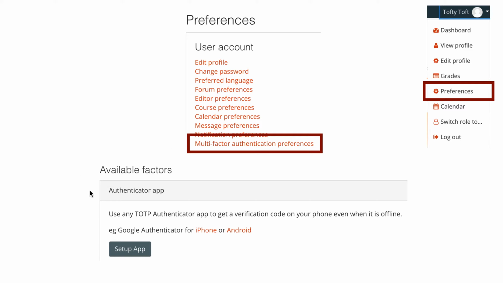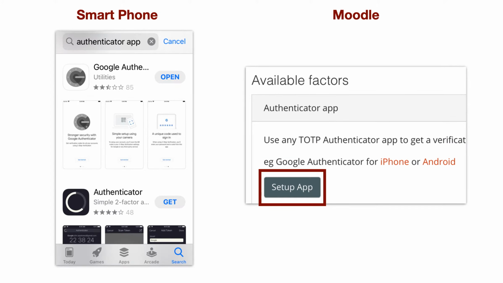If you click there, another window opens up with the available factor, authenticator app. And it suggests the Google Authenticator, which is available on iPhone or Android. Just go to your app store on your phone and type in Authenticator, and there'll be quite a few to choose from. I chose the Google Authenticator for this example. Don't click Set Up App yet. Just download an Authenticator app onto your phone.